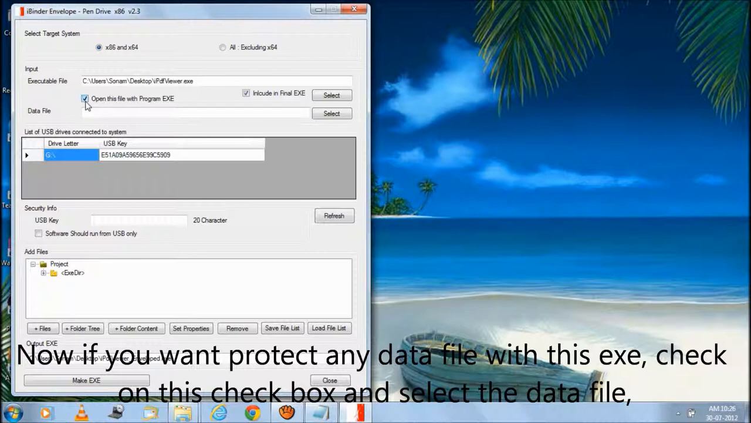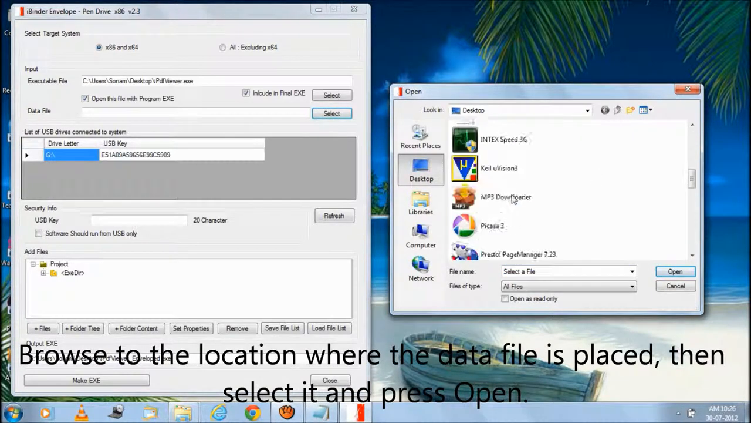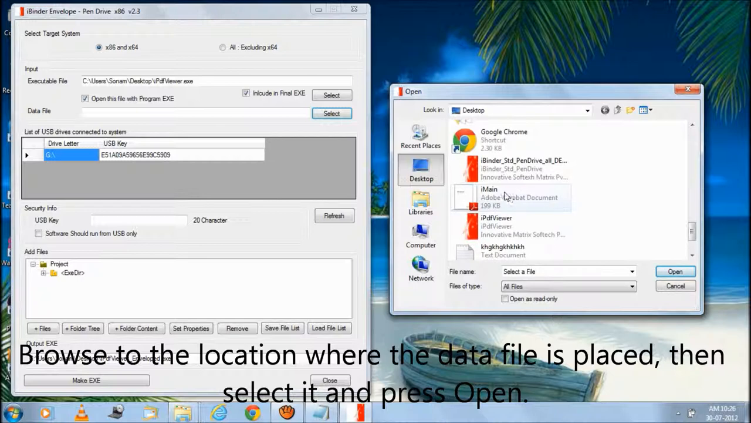Now if you want to protect any data file with this exe, check this checkbox and select the data file. Browse to the location where the data file is placed, then select it and press open.